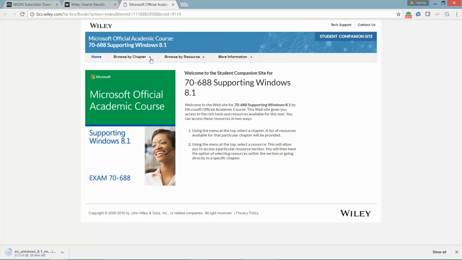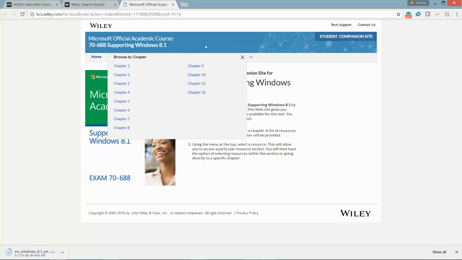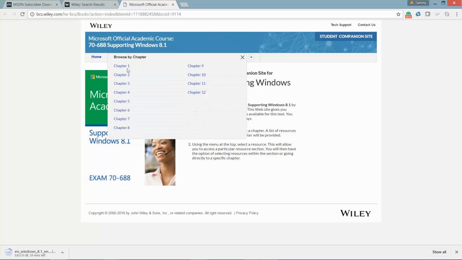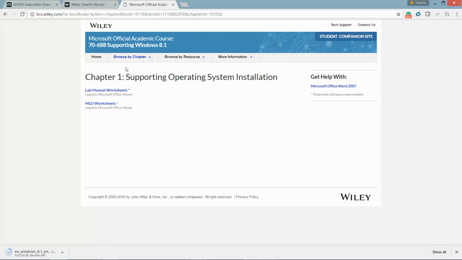I can do a browse by chapter, browse by resource, as well as a table of contents. And I thought there was a lab setup guide on this, but I guess not. So here you're going to have the lab work.